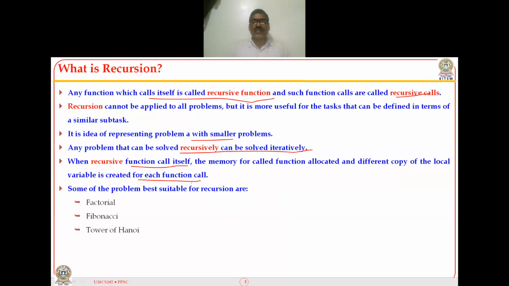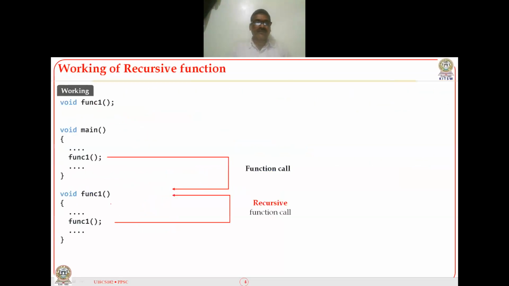Some of the programming problems which can be solved using recursion are finding a factorial, finding the nth Fibonacci number, as well as printing the Fibonacci sequence. Another one is the Tower of Hanoi problem. Like that, there are plenty of problems you may come across, in the design and analysis of algorithms also, where you can apply recursion to solve them.